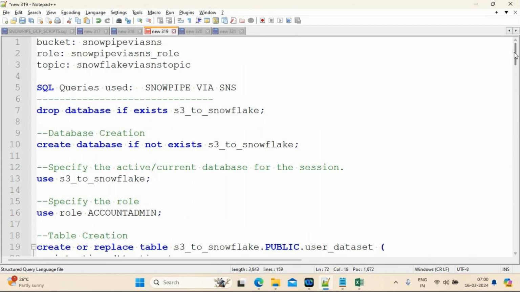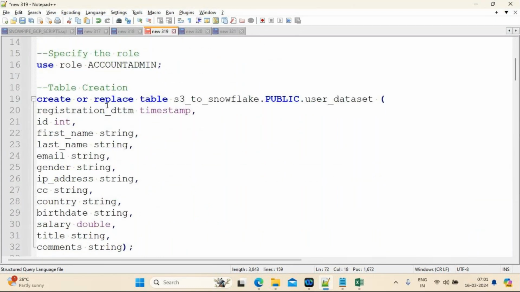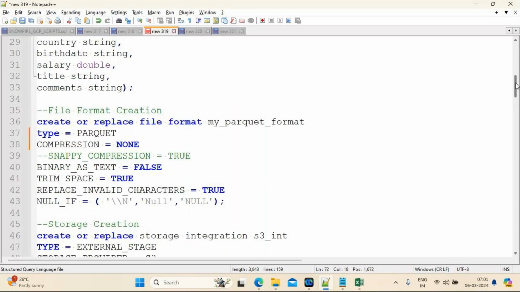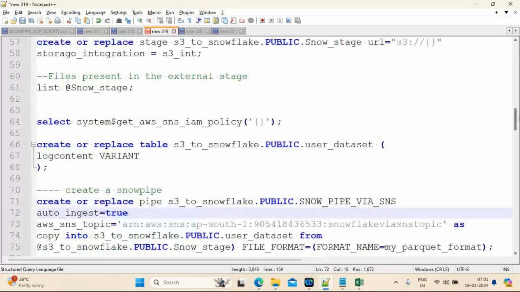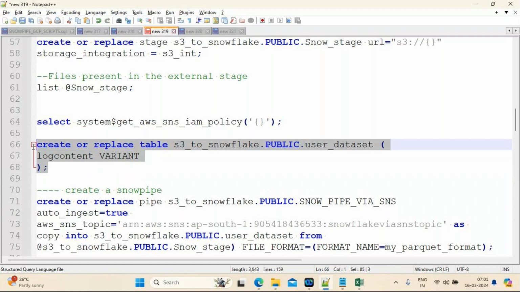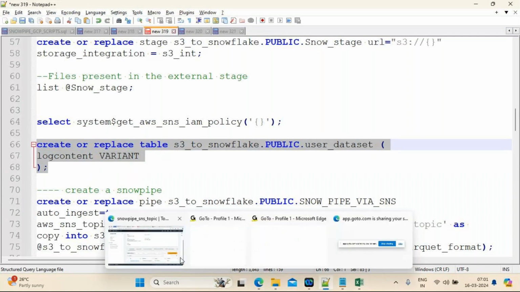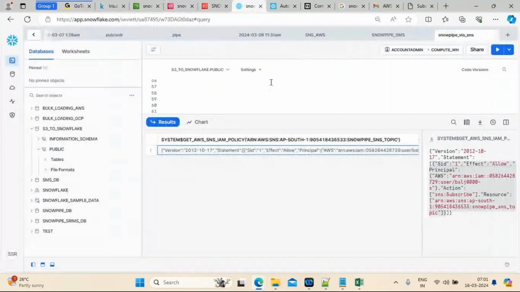Later I'm going to use the table with registration DTM, ID, first name, last name, but I want to show you guys how the data is stored in a variant type, because a Parquet file, Avro file or ORC file will be stored in only one column. That type is going to be variant type. Each row will be treated as a JSON object. Now go to your Snowsight and recreate that table.